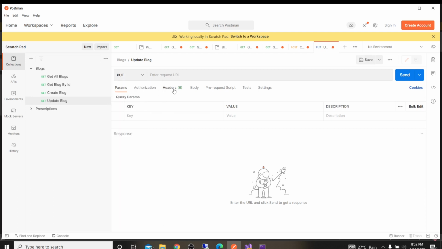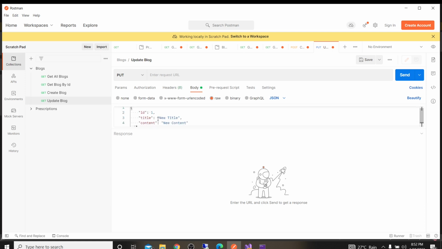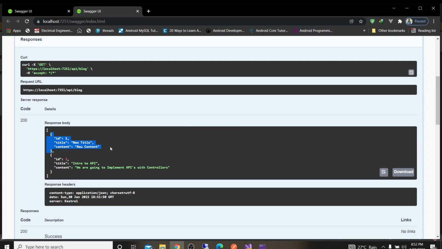Again, for you to put, you need the request body. We're not going to put it in the URL or the header. So raw JSON, okay, like that. So we want ID 2 to change it to new title 2 and new content 2. Okay, what's our endpoint? Our endpoint is that.